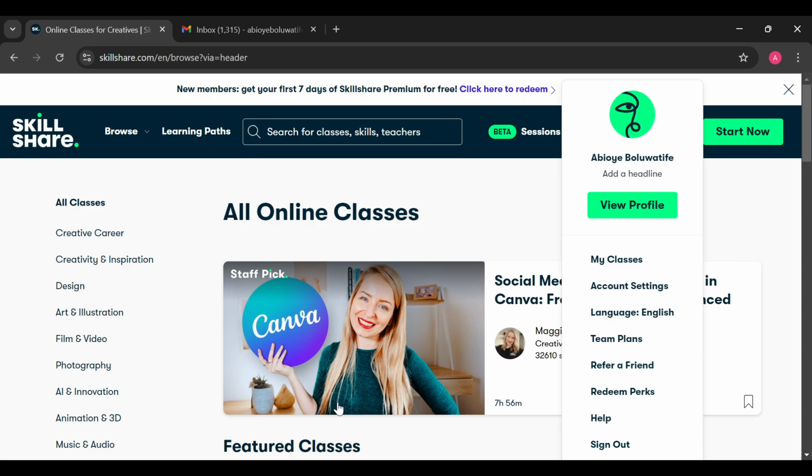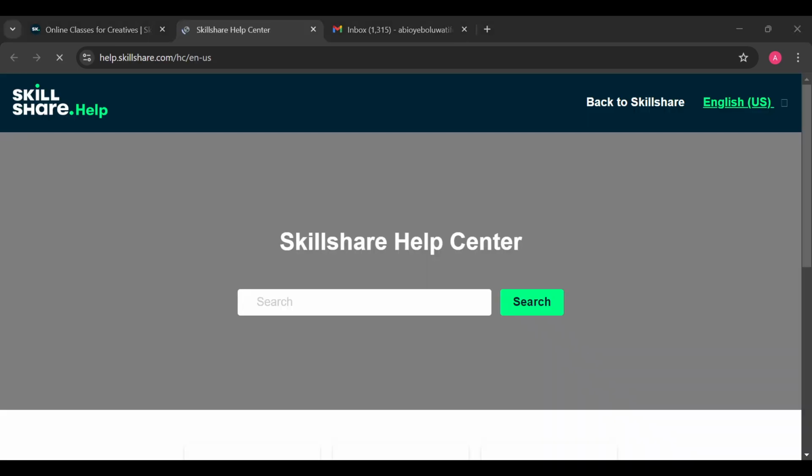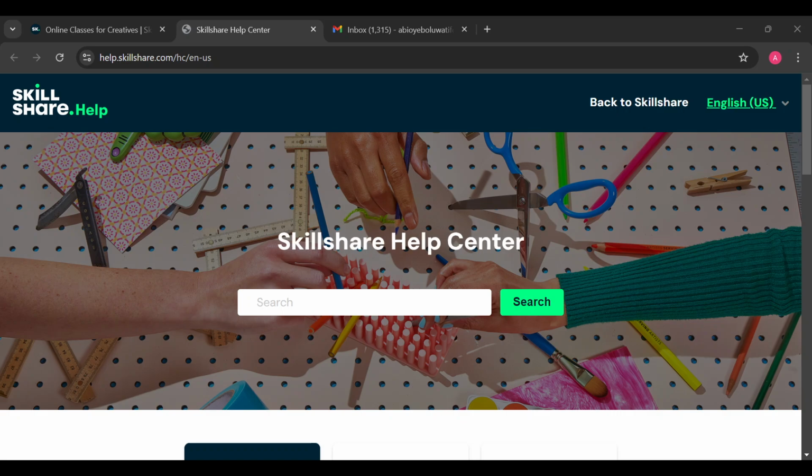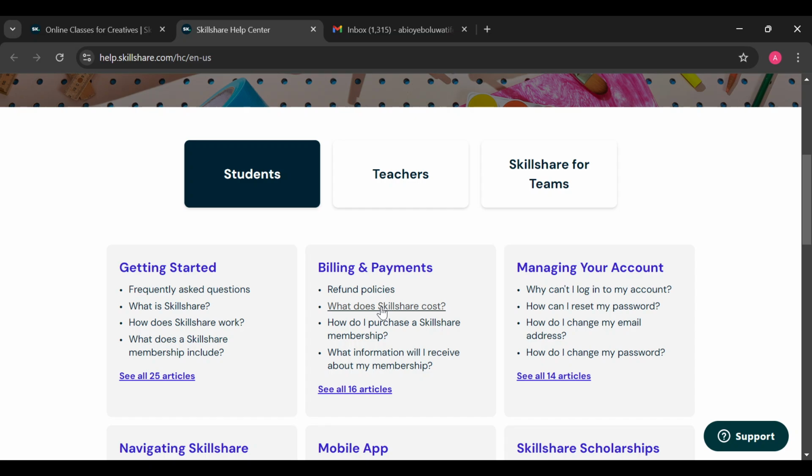All right, help, and then you would wait for the help page to load. Once this help page has loaded, you would be able to submit your request and request a refund. Once you're on this page, you can see Skillshare Help Center, right? Then you can scroll down where you can see the different options that you can seek help for.